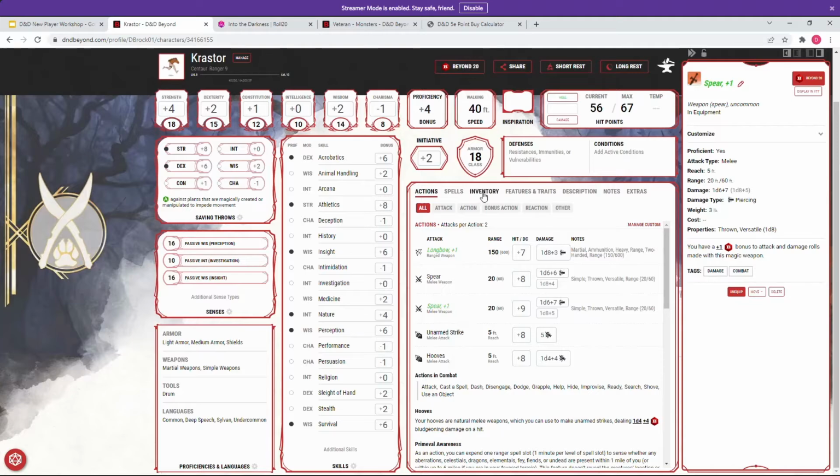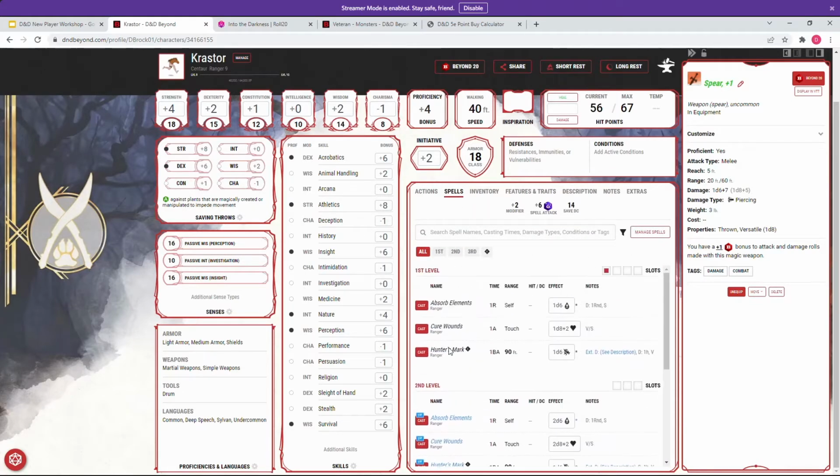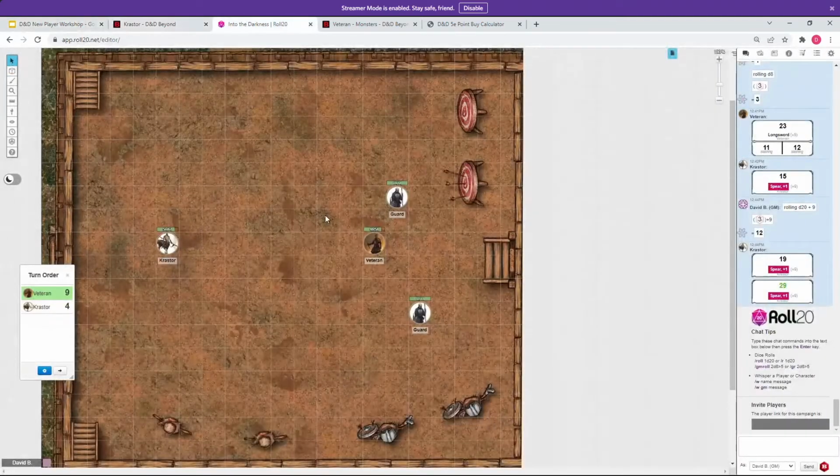Anything else on that? That's pretty clear. All right. Unfortunately, Craster doesn't have any DC spells.